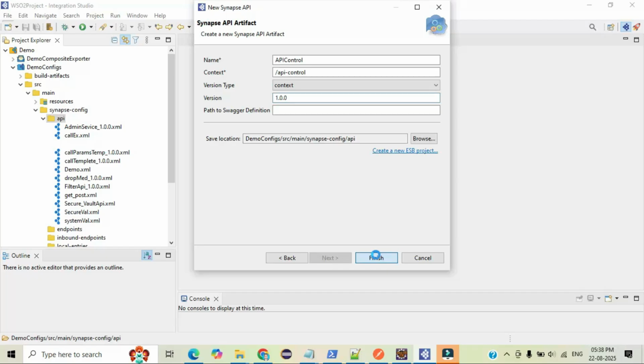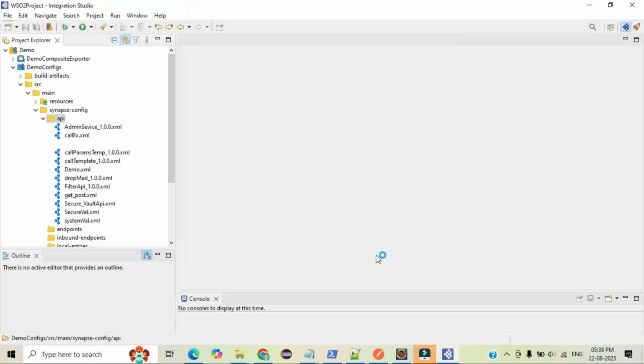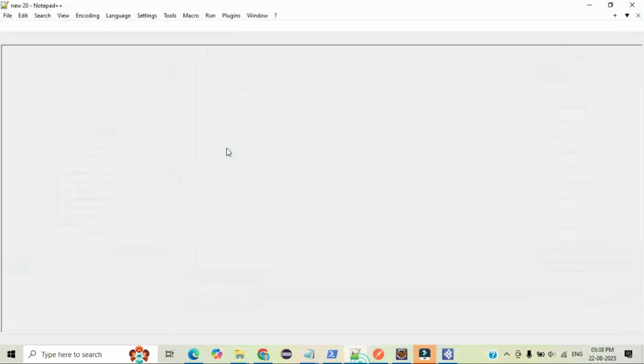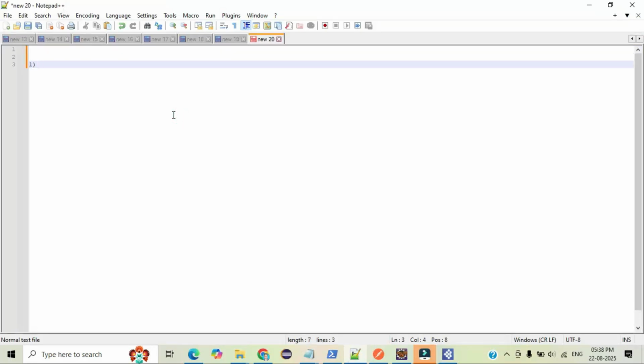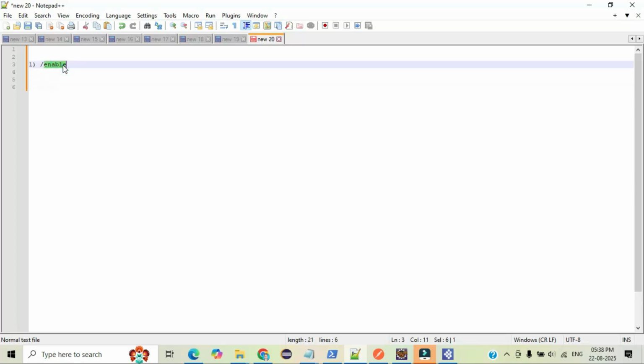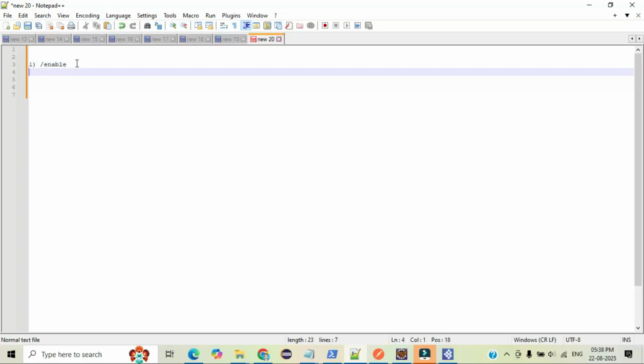As we saw in our previous videos, while building any API, this is our default view. As per our activity, we need two kinds of operation. One is for enable, and I'm adding two contexts, meaning two URL templates. If I call enable, it will enable our service, so the customer can use it in their real-time activity. The second one is disable.